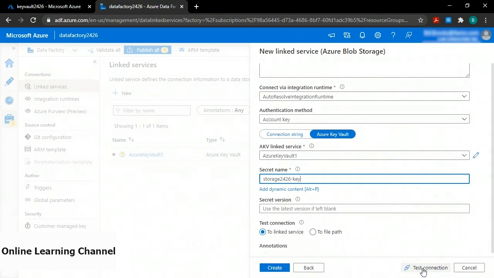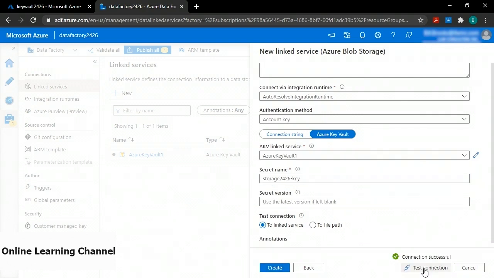So at the bottom right, I'll click Test Connection, and it says Connection Successful. What that means is it can now connect to my storage account using that connection string from Key Vault. So this is one way that you can manage your own secrets or credentials in Key Vault.